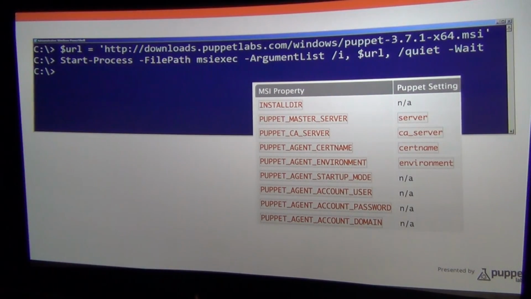So this is a great way if you have a workflow where you need to install Puppet and you want to use that bootstrapping process to then use Puppet to install the other things. You can see that we support a number of MSI properties for customizing where Puppet gets installed. Things like the Puppet Master server is something you're almost always going to want to specify.